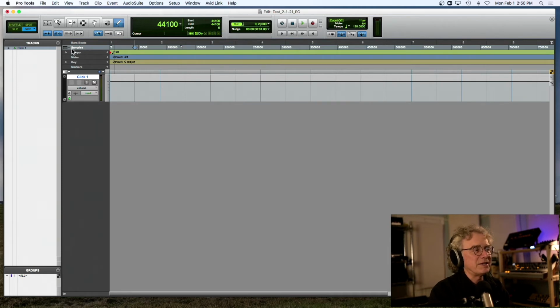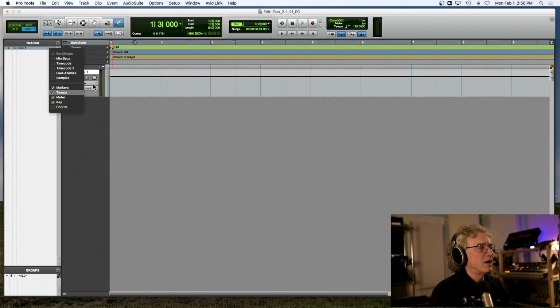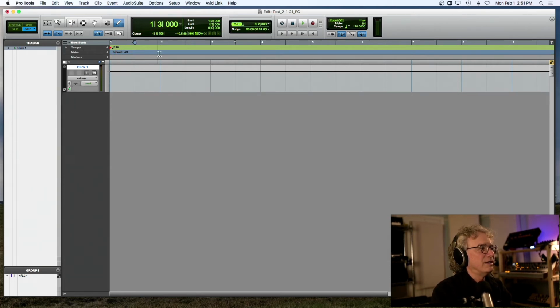We don't need to see samples. So the way you can customize this, again, to claim as much screen space as you can to see the session, is you click here and unselect samples. And then you've got your tempo right here, your time signature, your meter, and your key. We don't really need to see the key right now, so we're going to turn that off. So the only ones that we need to see, for today and for the first part of our class, are bars and beats, tempo, meter, and markers.